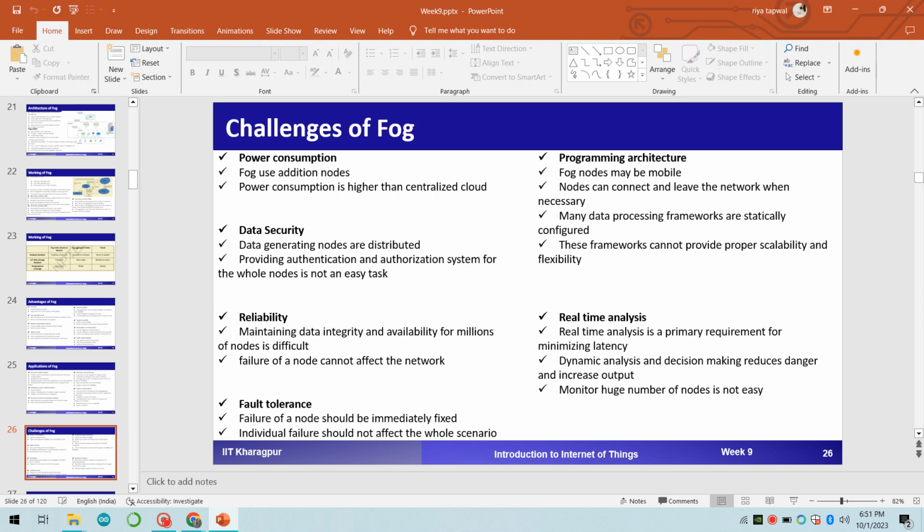Next one is real-time analysis. In case of fog, you need real-time analysis. Dynamic analysis and decision making reduce the danger and increase output. Monitoring a huge number of nodes is not easy in this case.